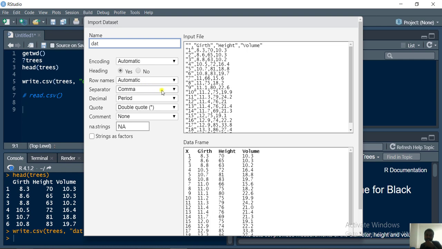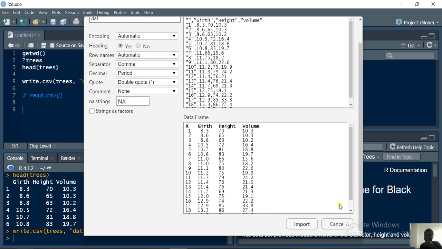The separator that is used is comma, and then the period, which is the decimal, is period. It is not comma. In some cases, in some regions, they use comma, like where we are in Italy, they use this particular comma. That is why most times they use the read.csv2 when reading in the data set. So we have this double quote is present, and then just scroll down and then you click on import.